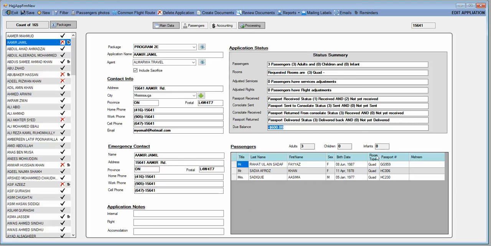In the bottom part, you see a list of passengers. It's just a read-only list with a total, which will indicate to you from the first tab what is a kind of summary of that application.